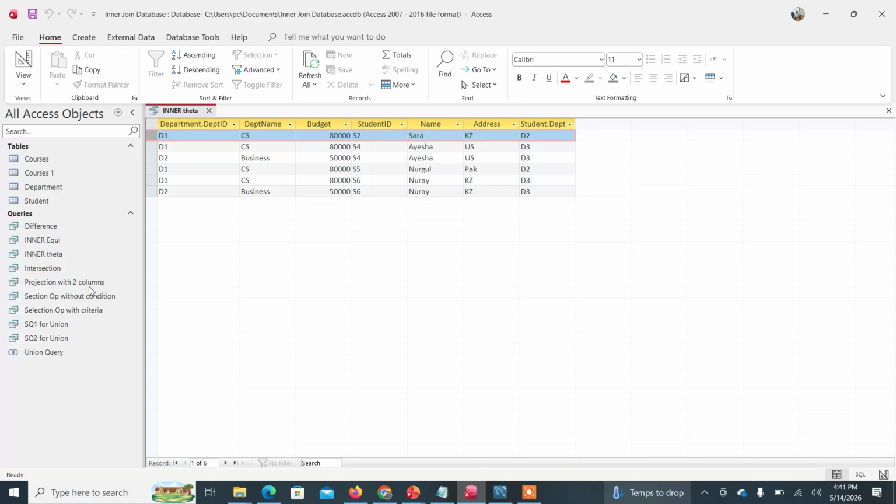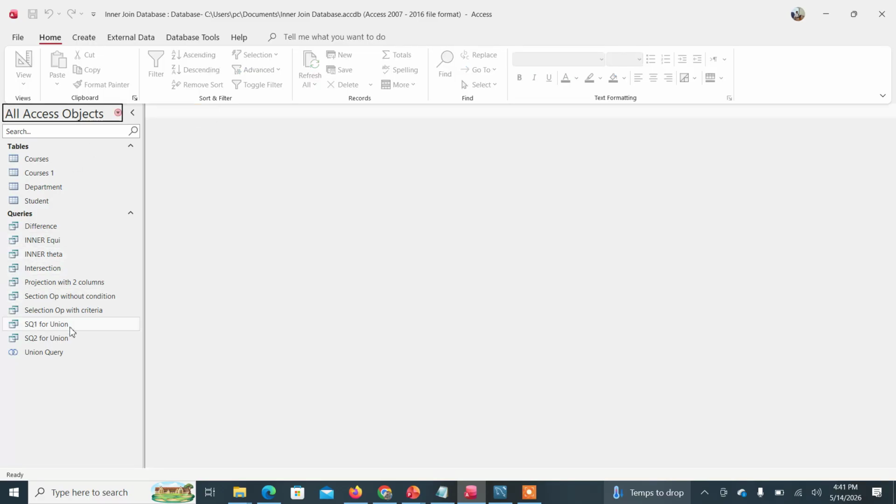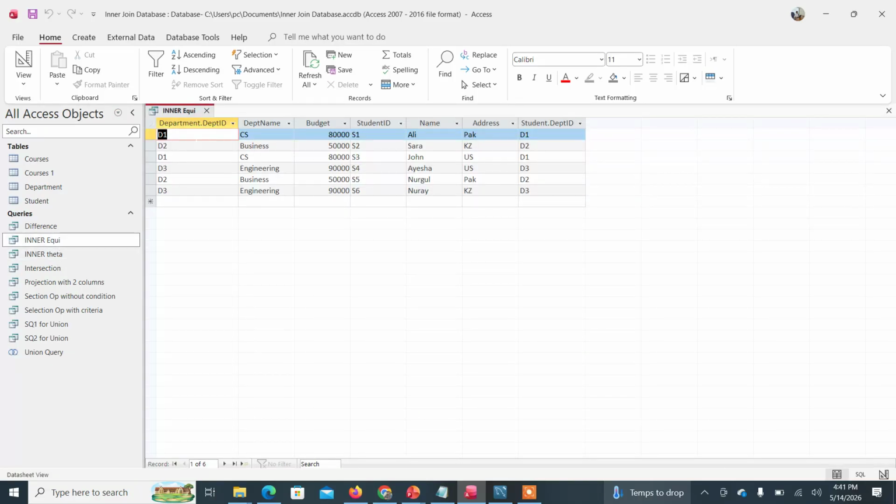And the third one is the natural join. Natural join is similar to Equi-Join from the output perspective. Equi-Join is inner join with the equal operator, and natural join will produce the same kind of data, but the difference is that here we can see the department ID and student department ID repeated, and in natural join this will not be repeated. So in MS Access we cannot directly implement it, but we can do it manually. And how could we do it?